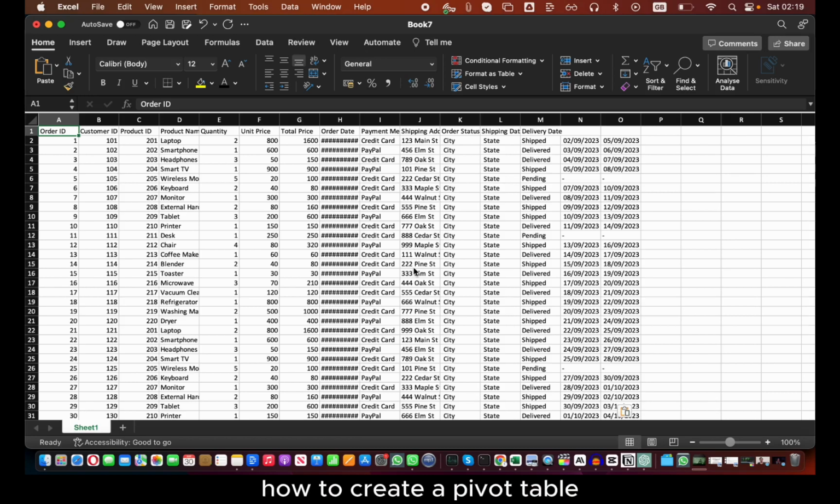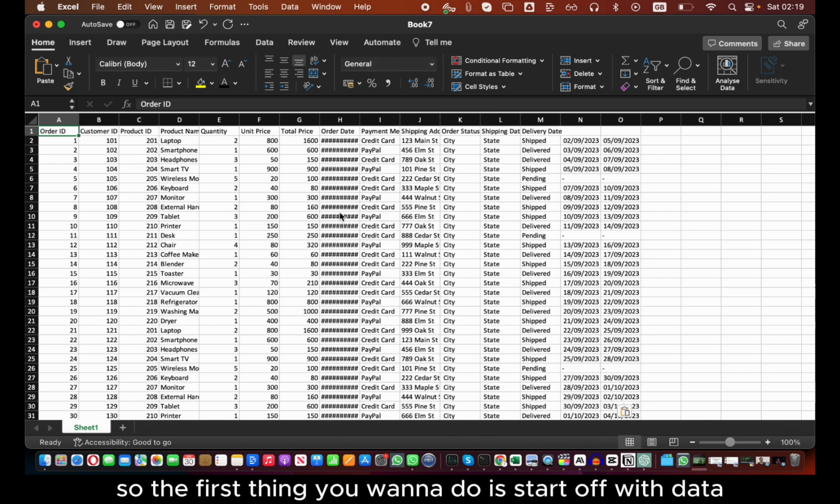How to create a pivot table using Microsoft Excel on your Mac. Let's get started. So the first thing you want to do is start off with data.